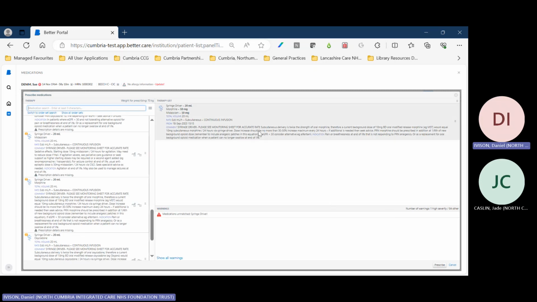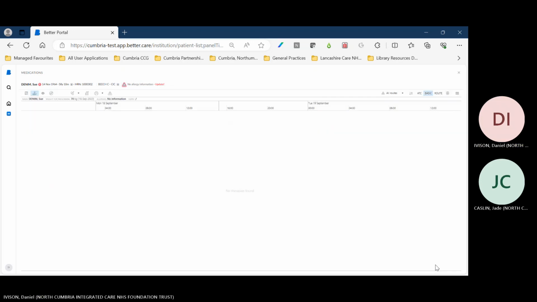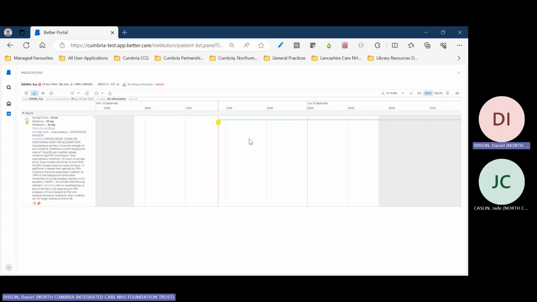There are extra comments on the syringe drivers as well, which are more for pointers of how to increase the doses of medications at the end of life. So please also read this information when you're prescribing as well. At this point in time, check that this is exactly what you would like, and then select prescribe. From here, you can see that the syringe driver is being prescribed as intended.